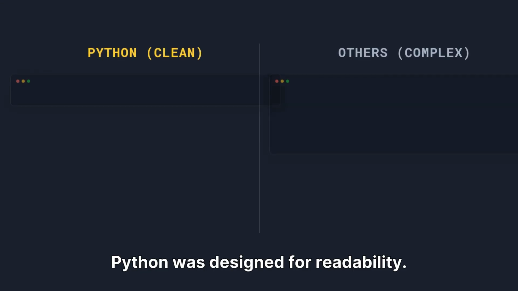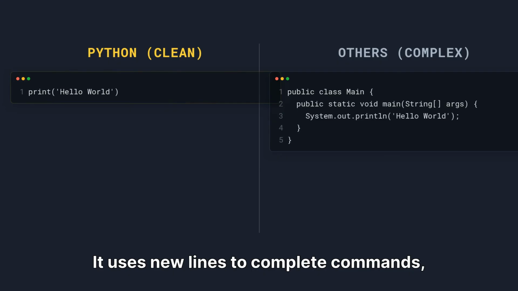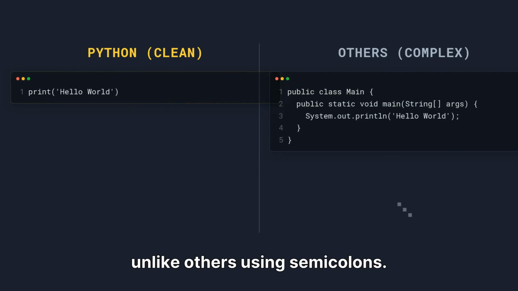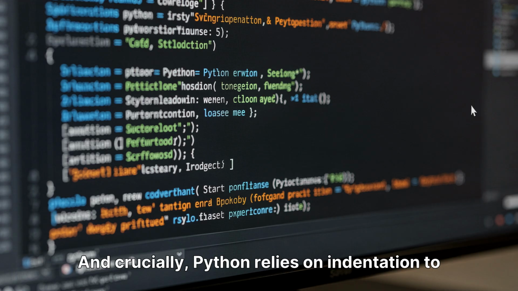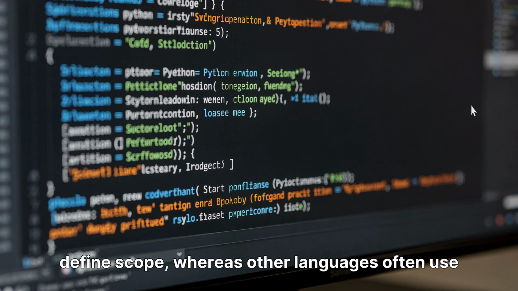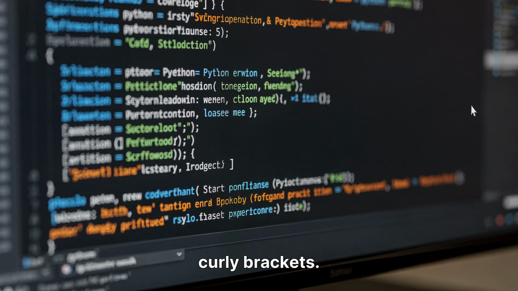Python was designed for readability. It uses new lines to complete commands, unlike others using semicolons. And crucially, Python relies on indentation to define scope, whereas other languages often use curly brackets.